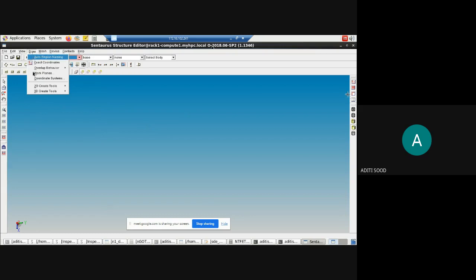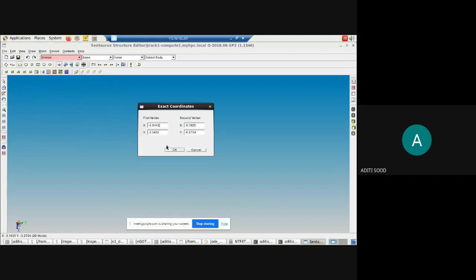From the draw drop-down menu, we can go to 2D create tools. We can select rectangular region. Either you can select it from here or you can select it directly from the menu given here. Now when you draw something, this box pops up. This is a box for exact coordinates. From here you can give exactly which coordinates you want. Now a rectangle can be defined by two opposite vertices. That is what this indicates here.